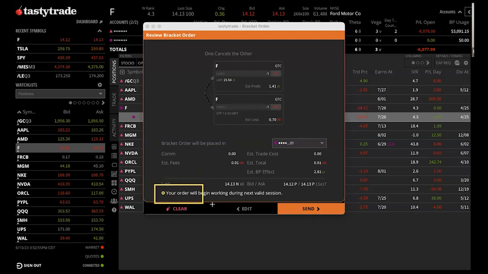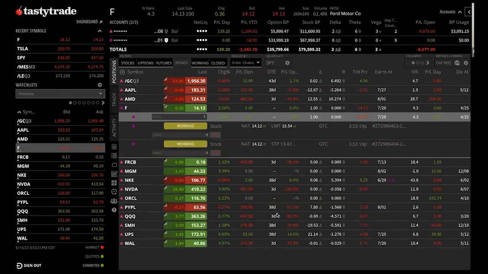Keep in mind that since I'm routing this as a bracket, it's not going to be routed as an extended hours trade. It's going to be routed as 2 GTC orders. These GTC orders do not work in the extended hours session. They only are valid for the active session, so from 8:30 a.m. Central to 3 p.m. Central. So we'll go to the review and send page now, and we'll send that out.